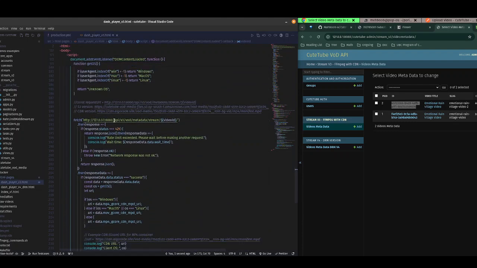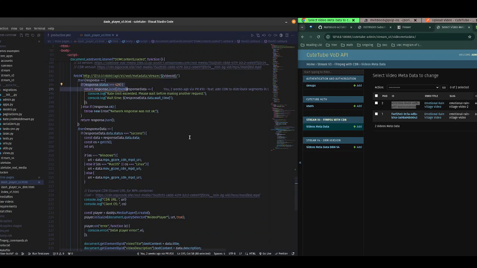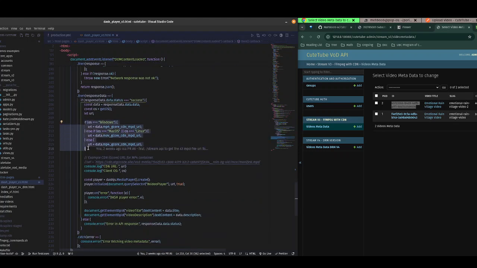It sends a GET request to this API, that is the backend URL, with the video ID. If it is rate limited, then it tells the wait time. If not, it finds out what the client OS is. If it is Windows, it sets the CDN URL to the MP4 version. If it is Mac OS or Linux, then the CDN URL is to the MOV version. Otherwise, by default, the MP4 CDN will be selected.